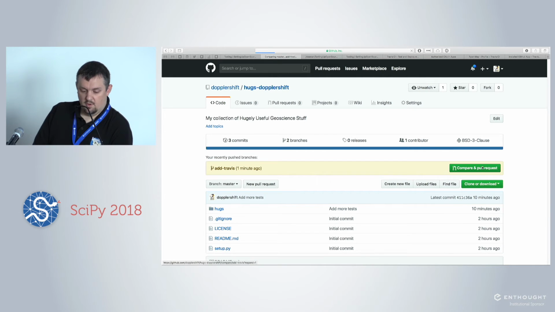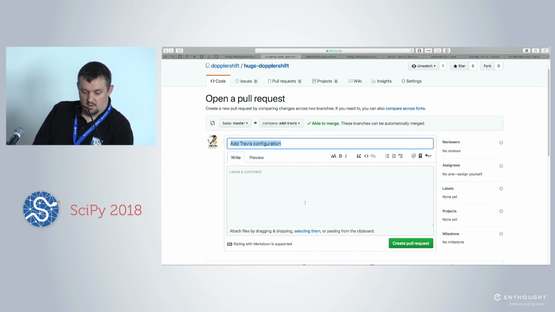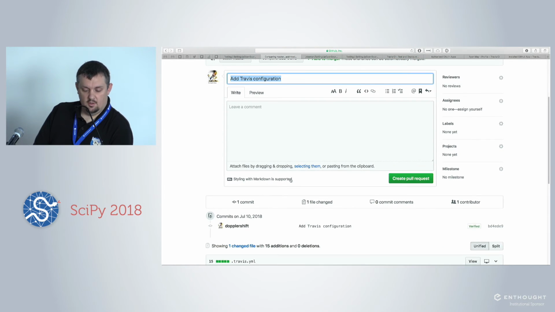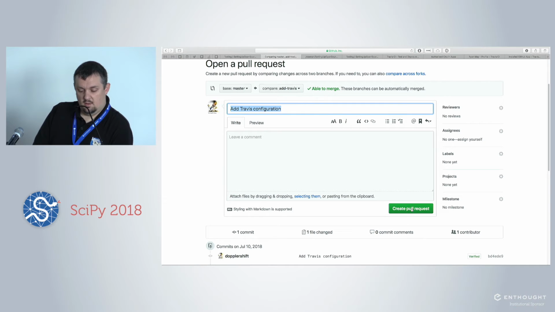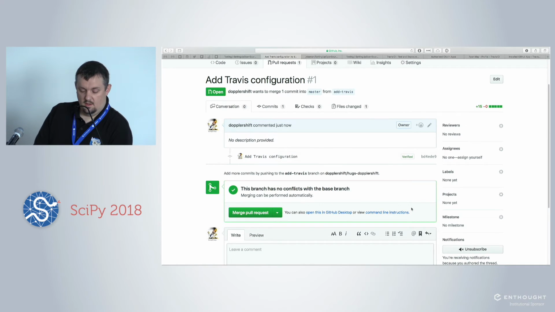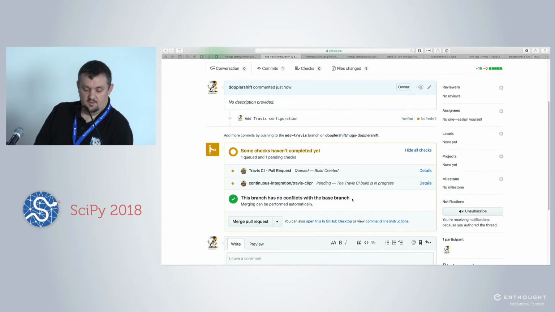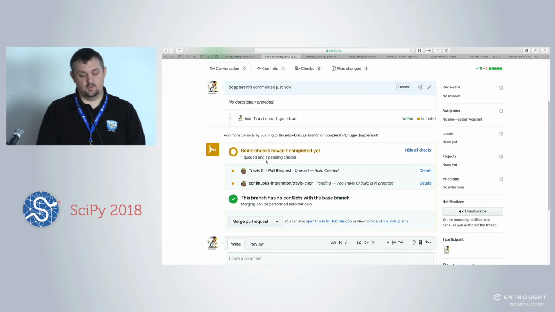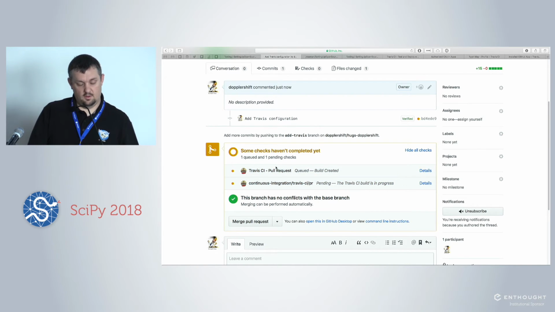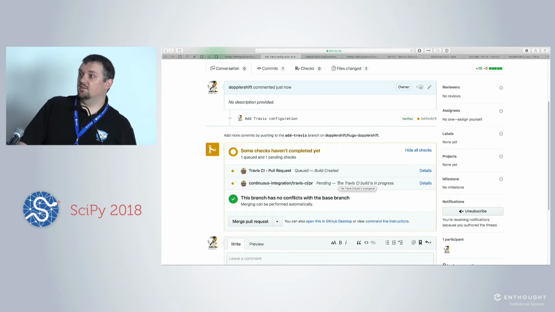So I'm going to compare and pull request. I only have one commit, so it already pulled the name of the pull request from here. And I'm going to say create pull request. If everything works right, this is what you should see. You should get these yellow status indicators. What the yellow means is it hasn't completed yet, it's running.